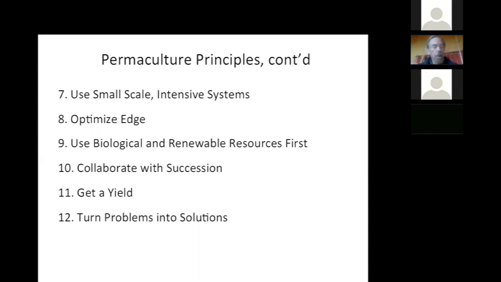There's a process in nature called succession, which is just the development of any complex system over time, and we try to work with that rather than against it. It's always important to get something back for your effort. And if you're really a good permaculture designer, you can actually let your problems be turned into solutions. I'll give you later in the course some cool examples of how that works.